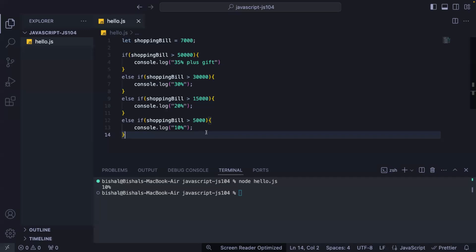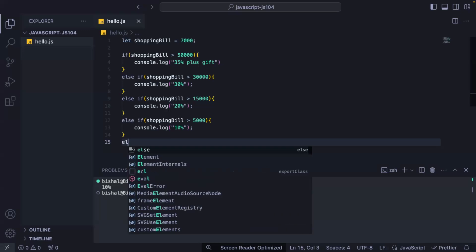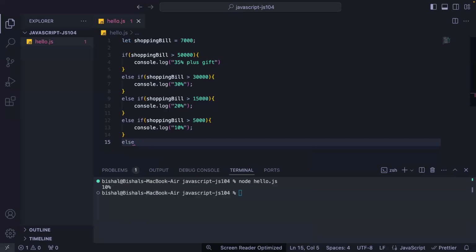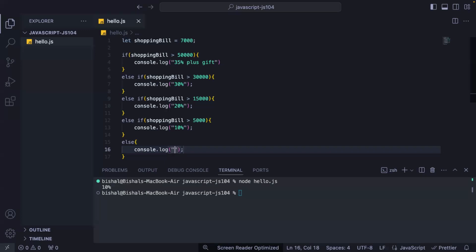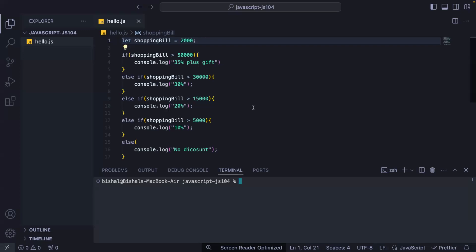Let's say someone is typing that the else block is missing. So if you have that requirement, you can write an else block. Otherwise, you can skip the else block also. Let me write an else block here. I'm writing here, no discount, because the else block means it is less than 5,000, right? Now let's say I'm writing here 2,000. Now tell me which block I'm supposed to run.